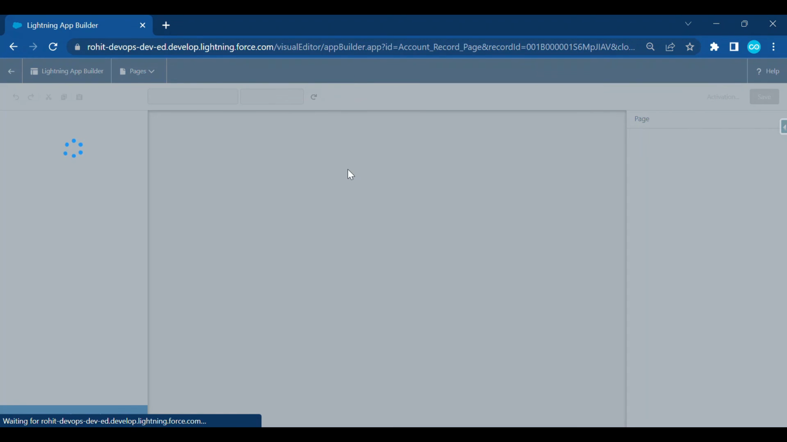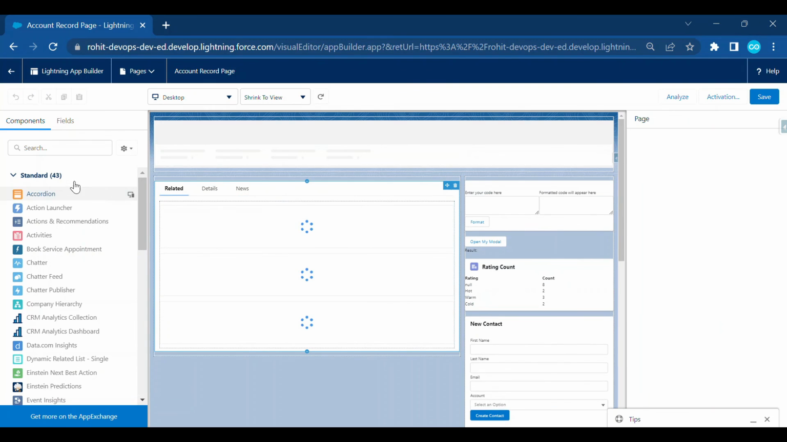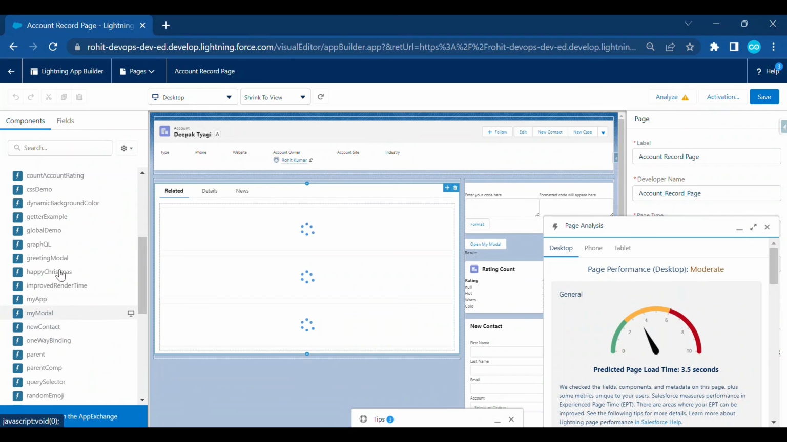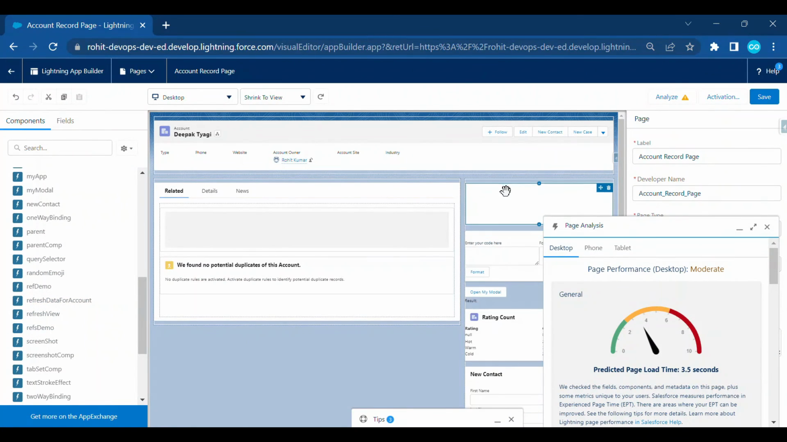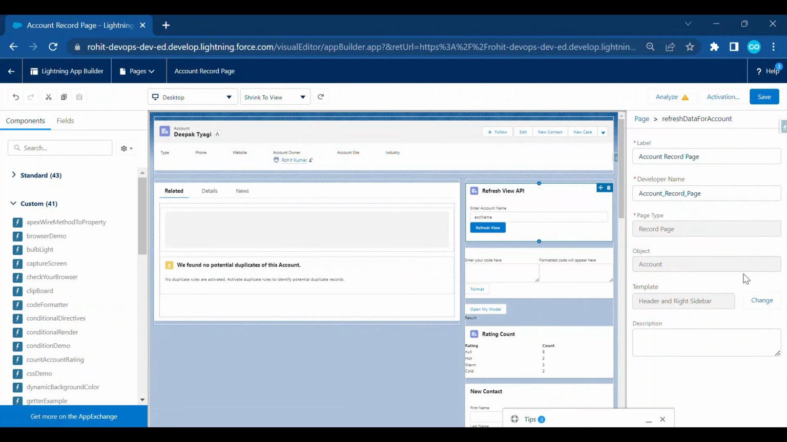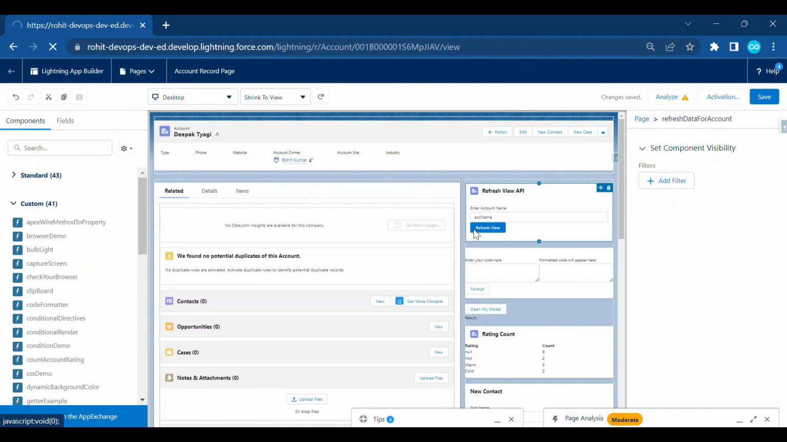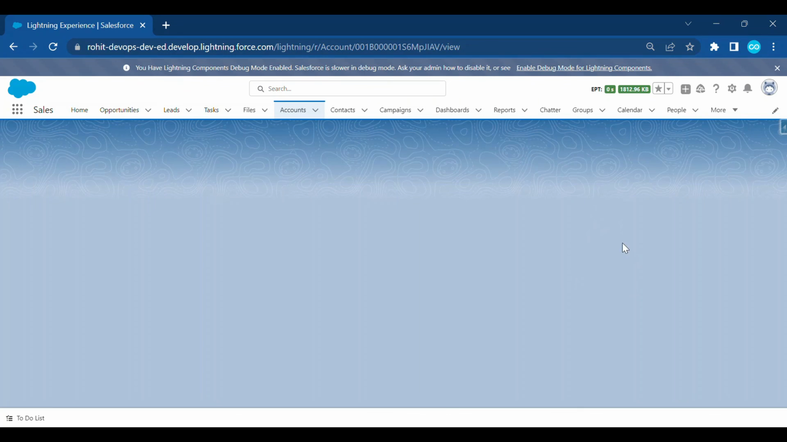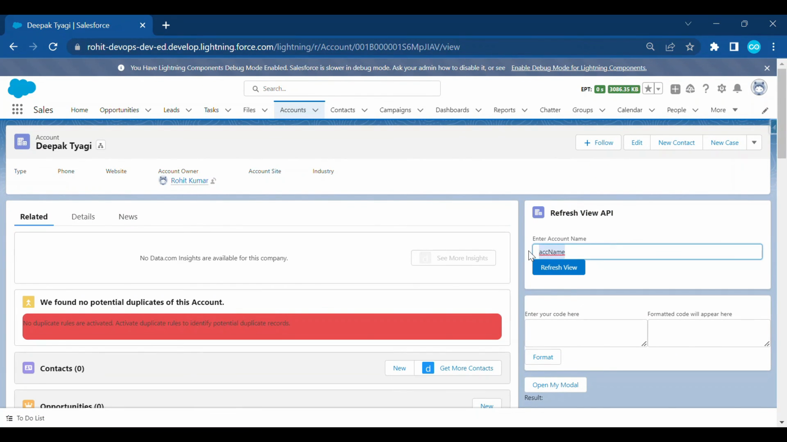Once you click Edit Page, you immediately see the App Builder page, the visual editor. Here you can see your component, which refreshes data for the account. You can drag and drop it anywhere you want, let's say here, then click the Save button and go back. Once you go back, you will see the component here, called RefreshView API, and this is the default value.